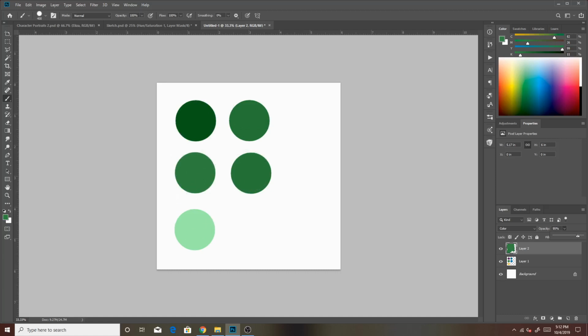So I think I want a little bit, let's put it like 30% maybe. See how those colors harmonize so much better than they did before? So this is before, and this is after adding that green there.